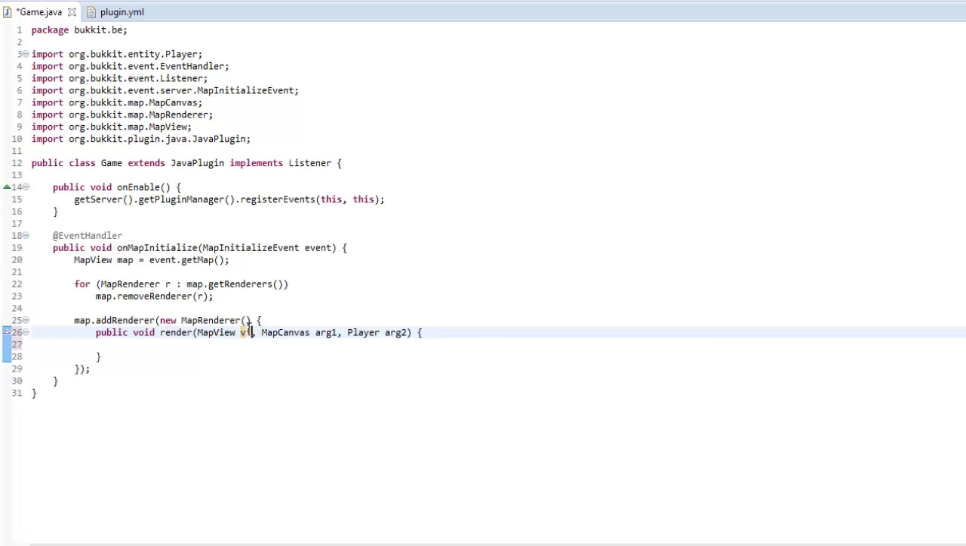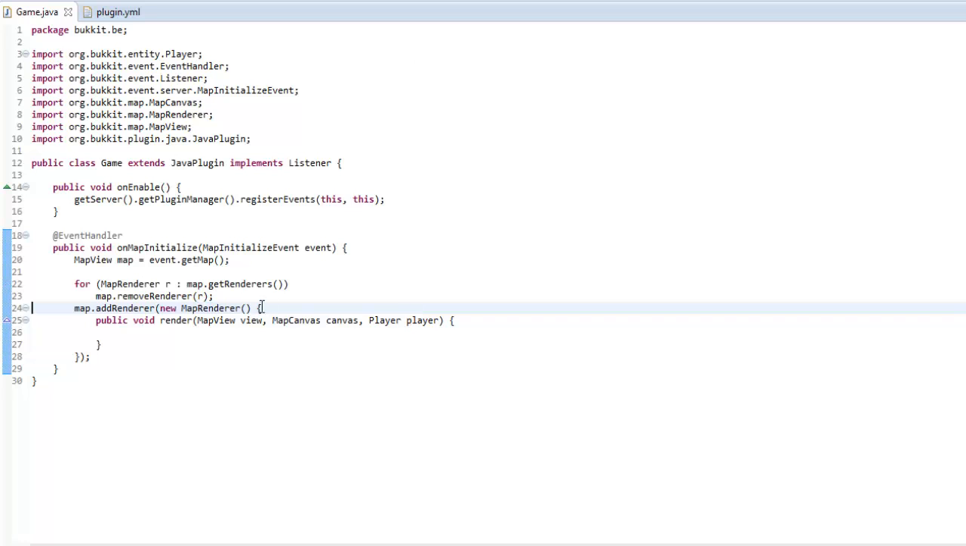For this MapView arg0, we're going to change that to view. MapCanvas, we're going to change to canvas. And for player, we're just going to change that to player. So we're now adding this renderer we've created here into our map.